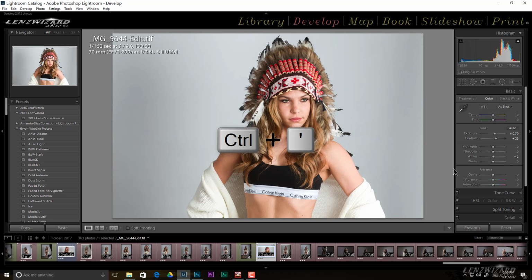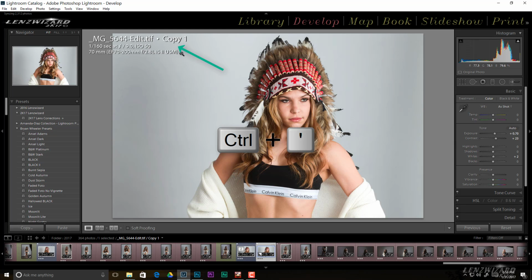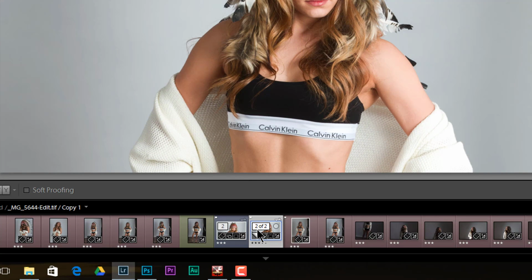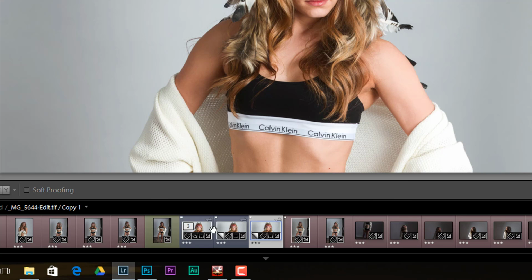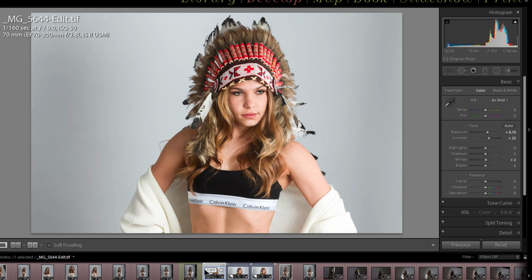It's Control apostrophe. And if you look up here, the edit TIFF is then going to change over and it says copy 1. And down here I have 1 of 2 and I have 2 of 2. And for all intents and purposes, let's do another one. And now we have 3. And they're all exactly the same. If you look over here and I move through them down here, nothing changes. They're all the same.